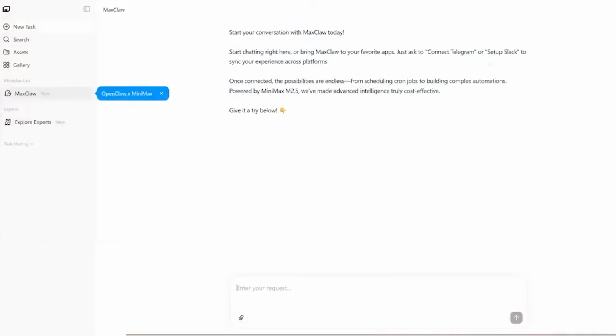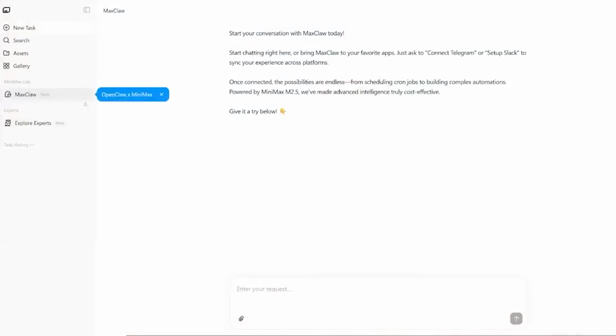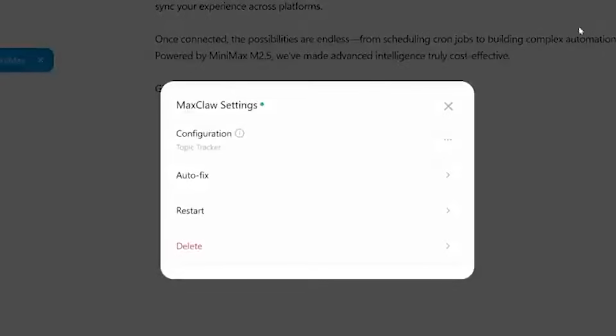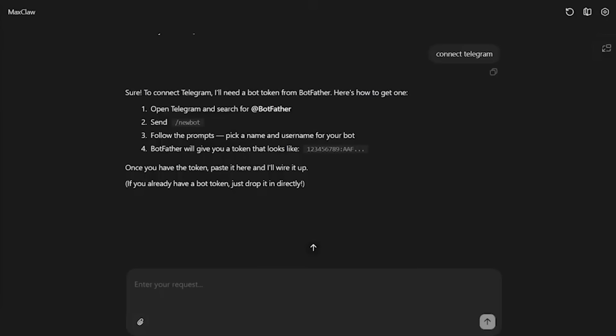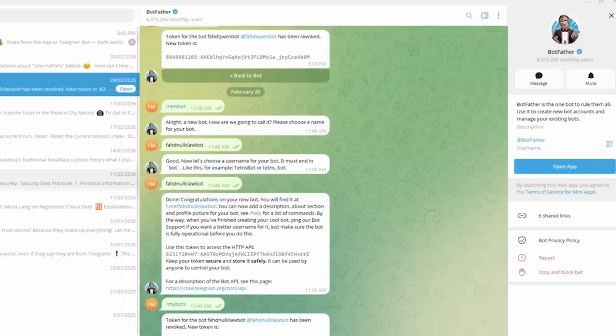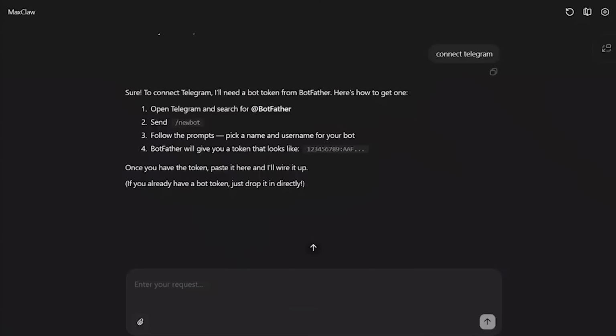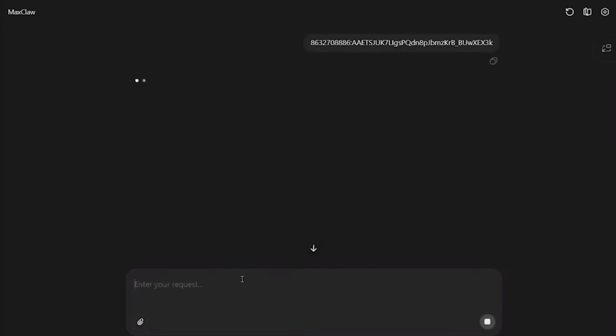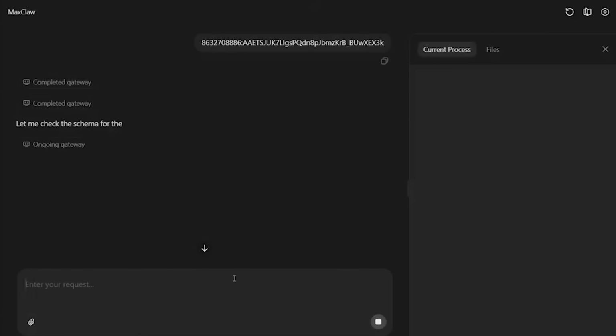But one of the interesting things about MaxClaw is that it doesn't have to stay inside this dashboard. You can also connect the agent to messaging platforms and interact with it directly from there. For example, if you type "Connect Telegram," the agent will start the setup process. From here, you simply create a bot inside Telegram using BotFather. Copy the token and paste it into the workspace. Once that's done, the agent connects to your Telegram account. And now, you can interact with your AI agent directly from Telegram.